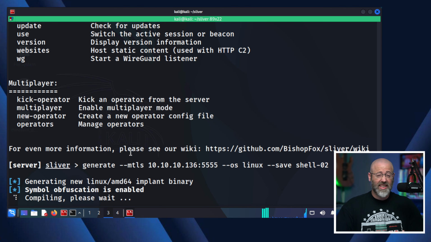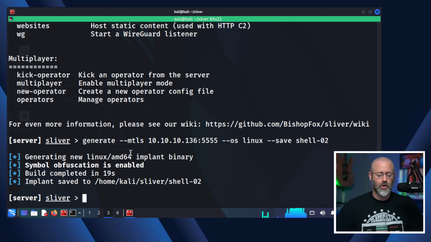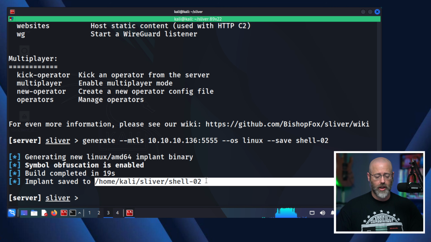And this takes a minute, so please be patient because it is obfuscating. It's doing a little bit more stuff to try to keep it from being picked up by AV. It still gets flagged most likely in a lot of systems, but that's cool. Doesn't matter. Again, in CTFs, we're not going to run into that normally. So there we go. It tells us where it was saved: /home/kali/sliver/shell02.